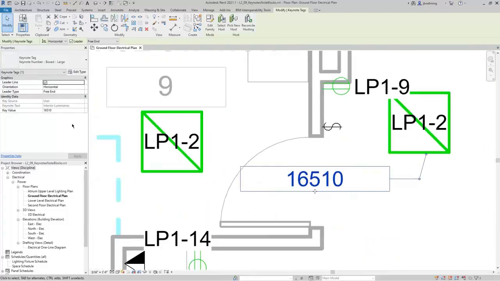With the keynote selected, you can see that there are parameters in the Properties palette. You can adjust the leader just like you can adjust a tag. You can also update the key value after it has been placed. I'll deselect the keynote.